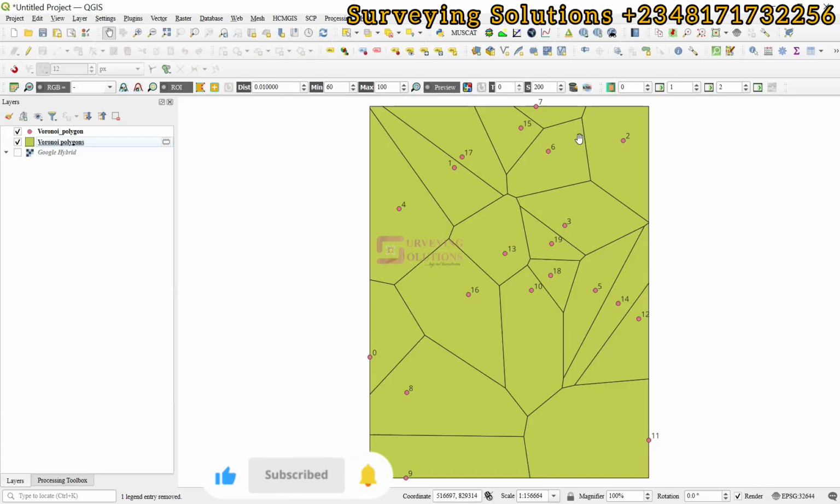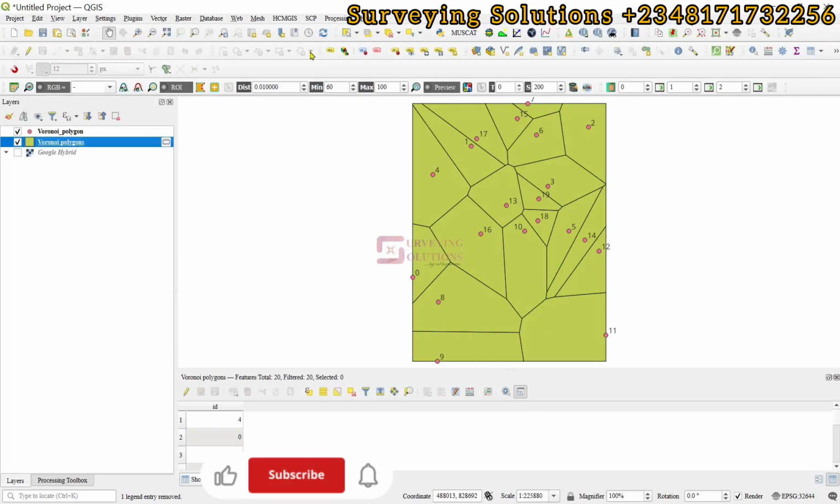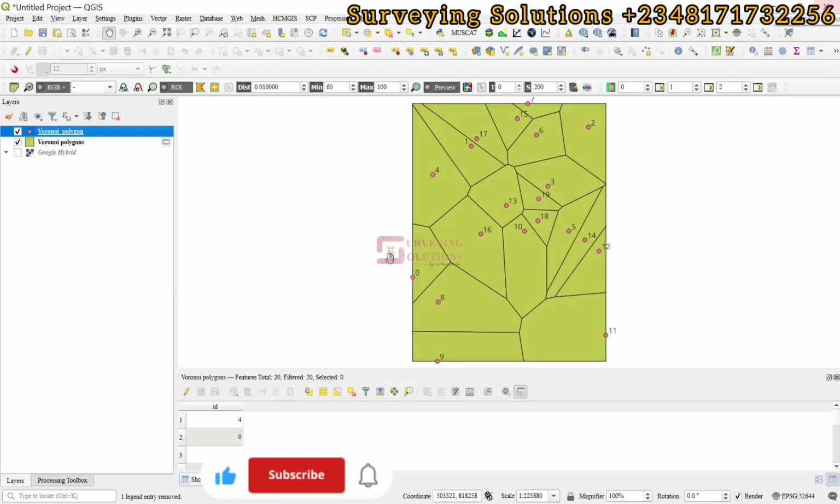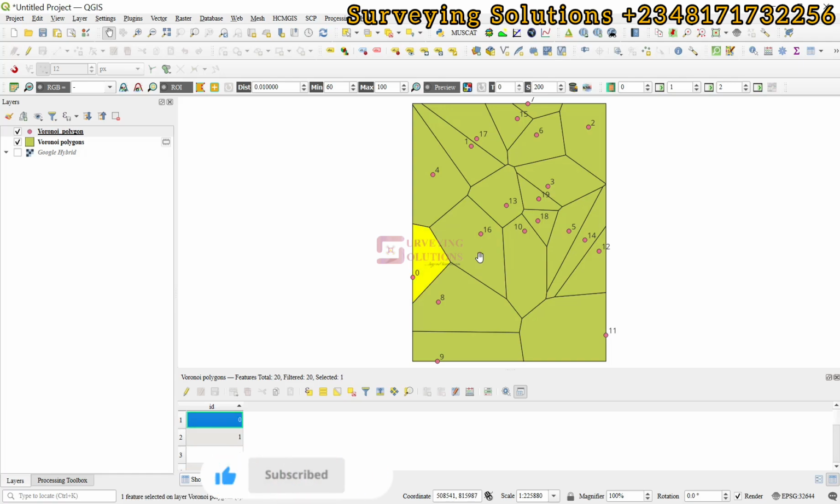Good. And then if we decide to open the attribute table of the polygon, we are going to see that we have similar attributes to those of the input, which is about 1 to 19, or let's say 0 to 19. Good. So each of the polygons represents the region, that's the area around a particular point, whereby everything inside of that area is closer to the point than to any other point, right?